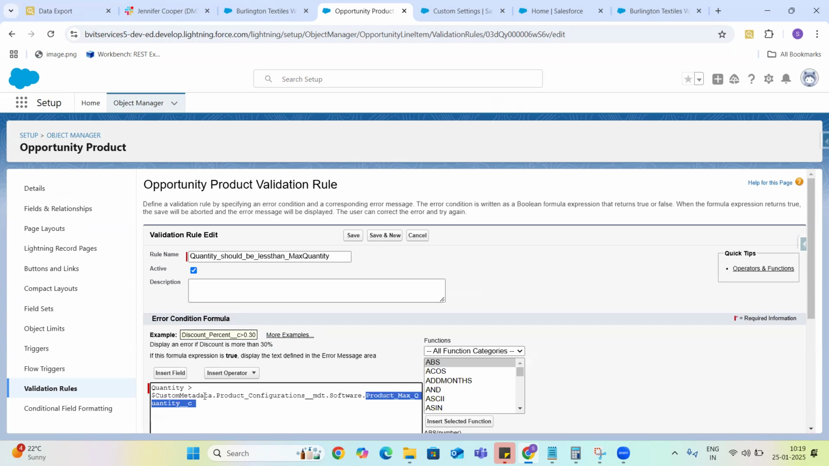Custom metadata, it always starts with the dollar custom metadata. Okay. And all the custom metadata objects end with MDT. Okay. In your code or anywhere else, if you see anything that is ending with MDT, then we should easily identify that it is the custom metadata.